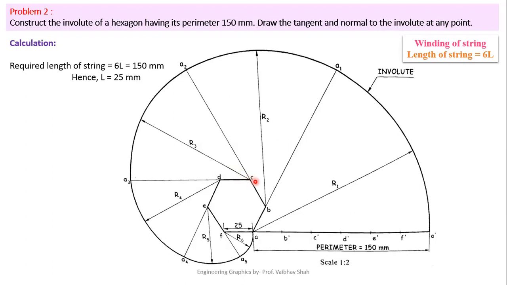Now change the center to your point C. Take C as a center, CA2 as a radius, draw another circular arc, and this circular arc will intersect the tangent line from D somewhere here to get your point A3. Now change the center to D. Take the radius equal to DA3 on your compass. Try to draw another arc. It will intersect your tangent line from E, and you will have your point A4.